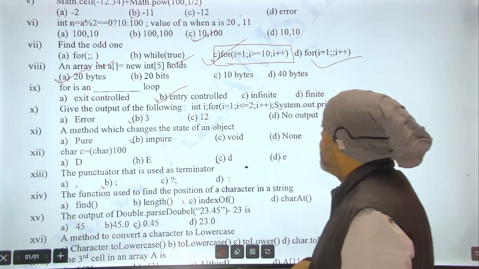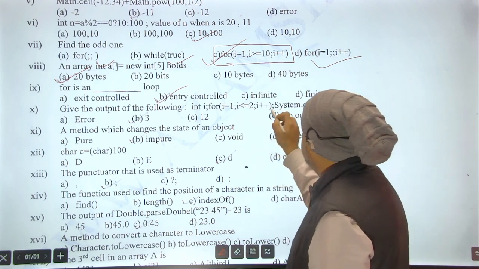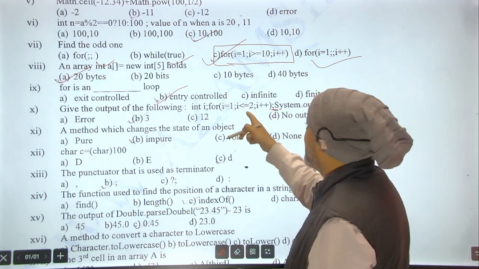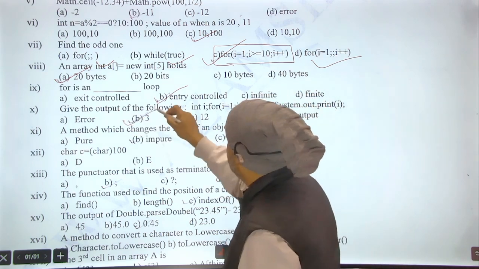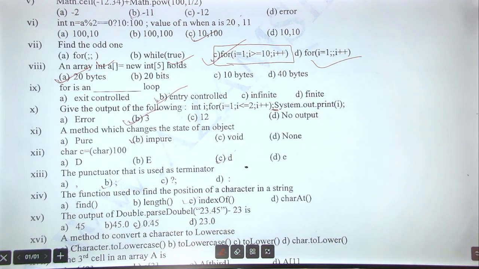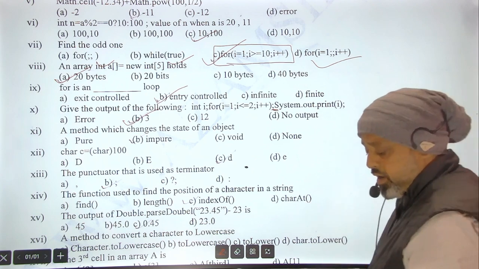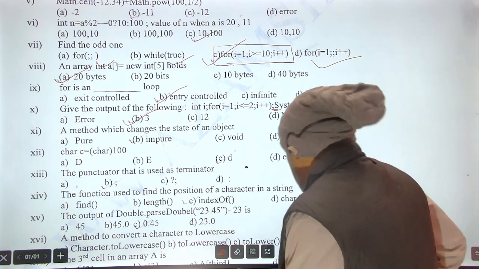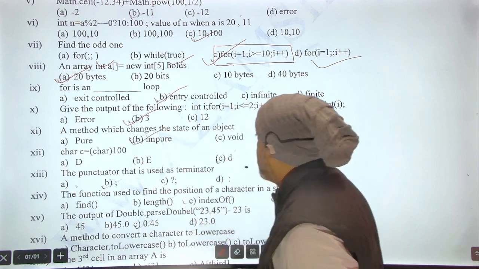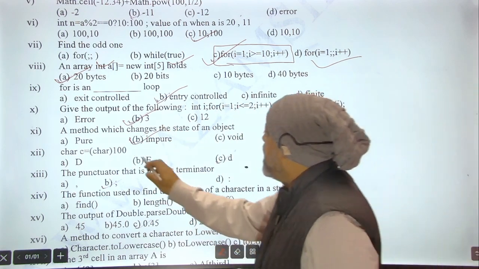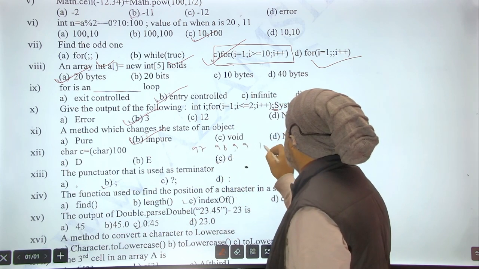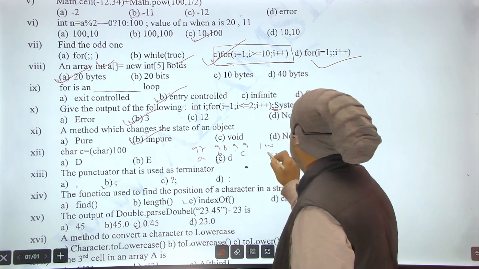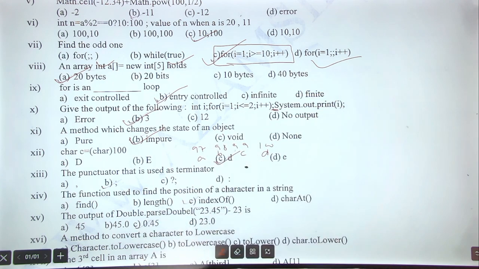Give the output of the following. Here, see at the end the semicolon is there. This loop runs twice, for i equals 1, 2. Finally, when i becomes 3, it comes out of the loop and it is printed. So the option is B. A method which changes the state of an object is impure. Now char c equals 100: 97 is small a, 98, 99, 100, so a, b, c, d. Your option is D.